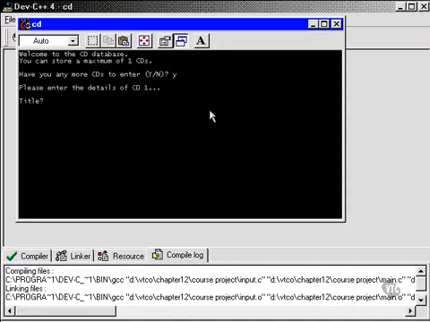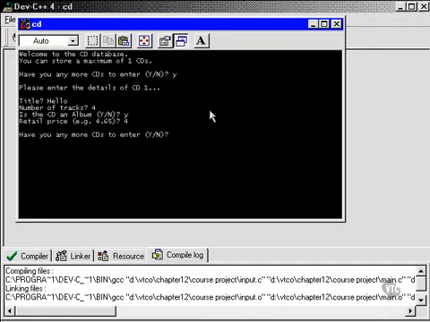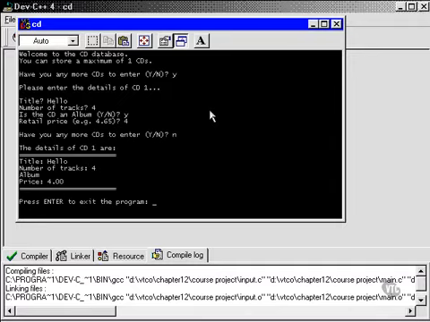So let's say yes, title, hello. Oh, and no artist information was prompted for. Number of tracks, 4. Here's the CD and album, yes. Price, $4. Have you got any more CDs to enter? No. And there we go, no artist information.